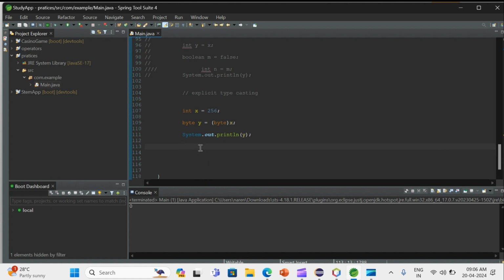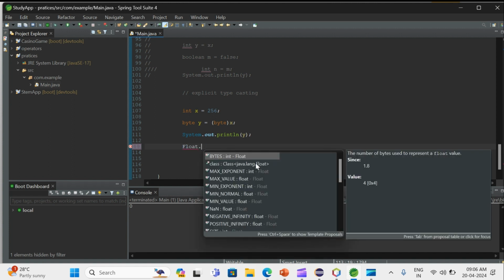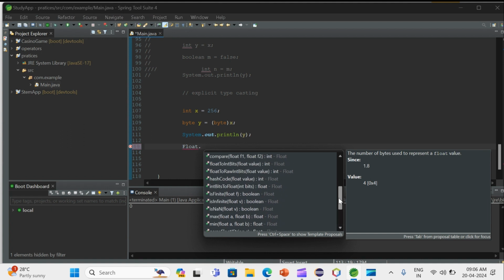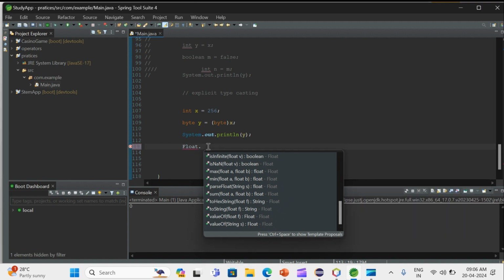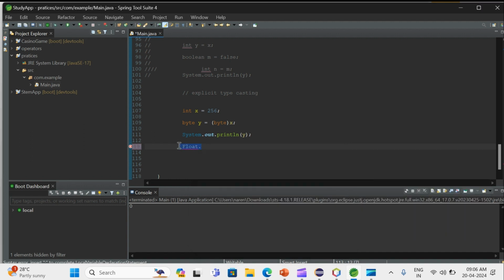In this way you can also have Float, which is the respective class for float. It has max value, min value, exponent, and also methods. So for floating data types we have Float. In this way we have wrapper classes.